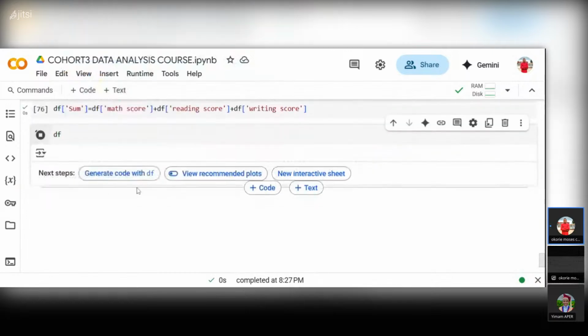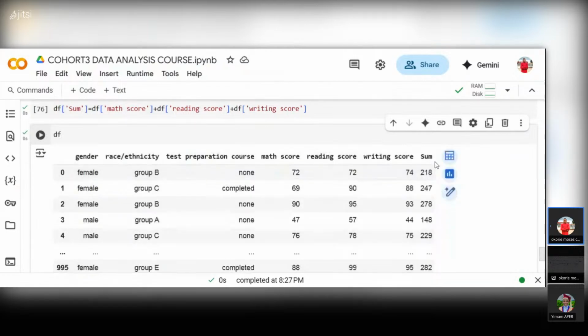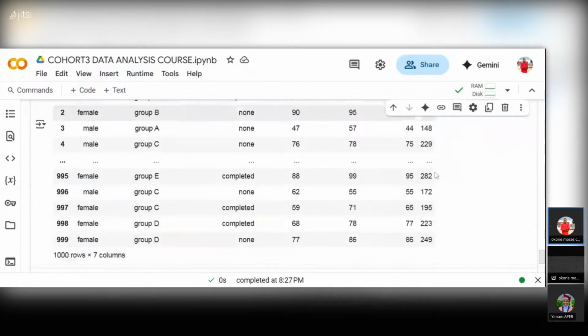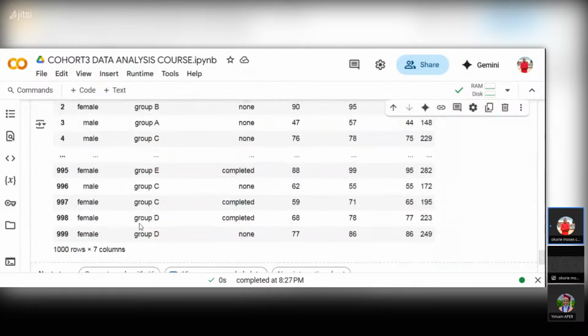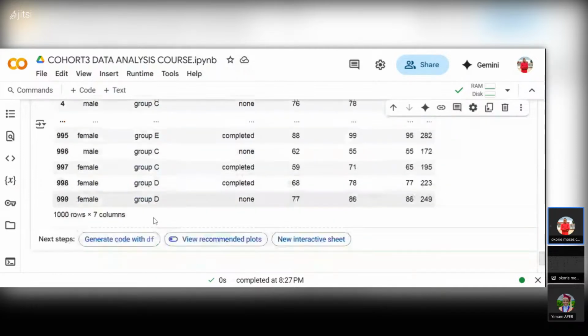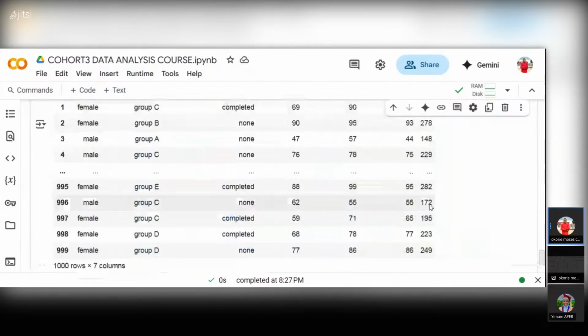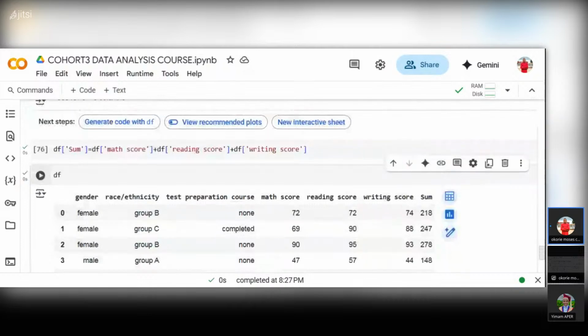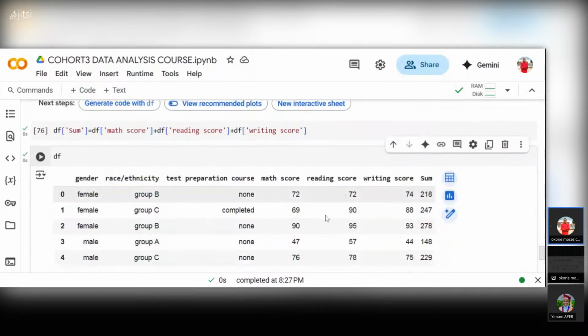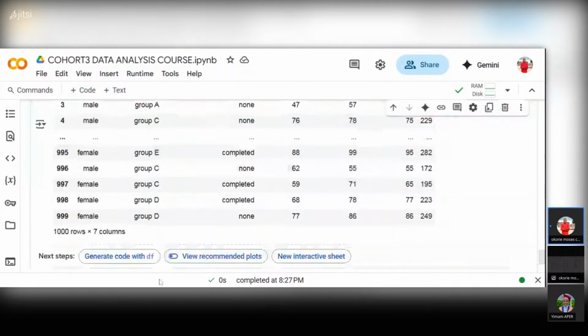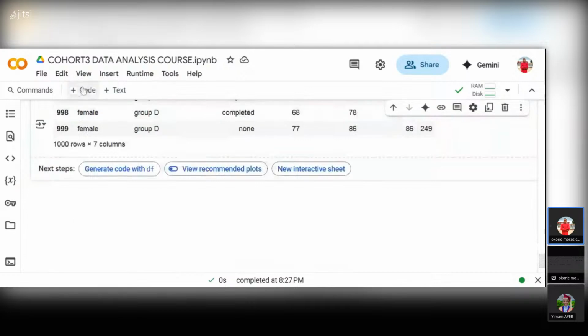This is my DF and a column. The column, okay, this is the sum. Now I want to create another column where we can get the average, or we can get the mean. And we are going to do it like this.